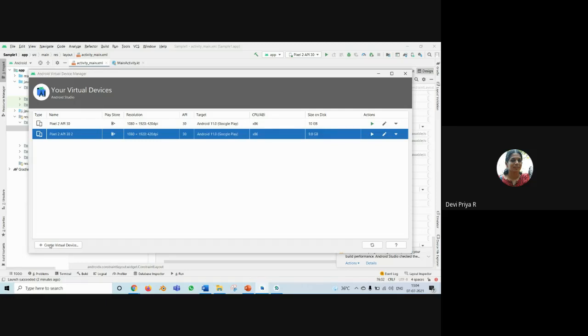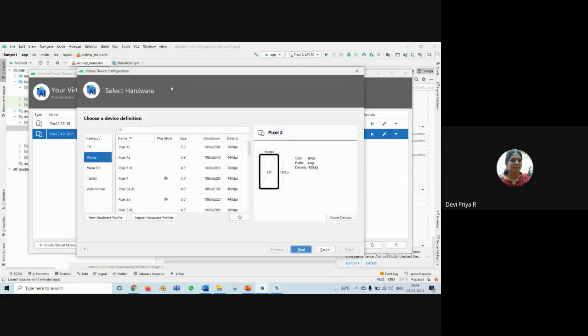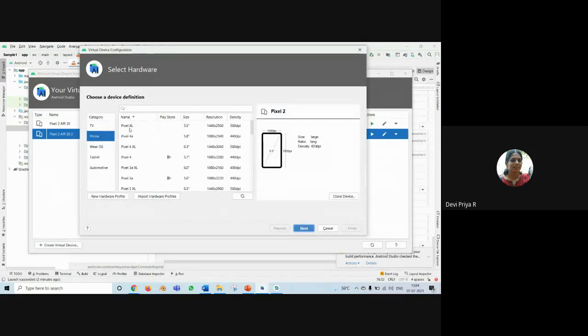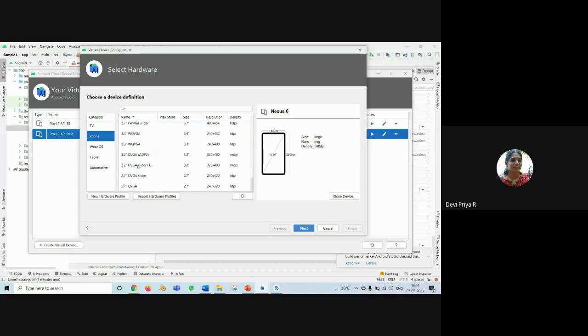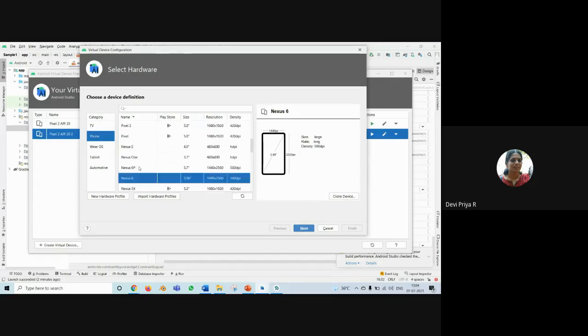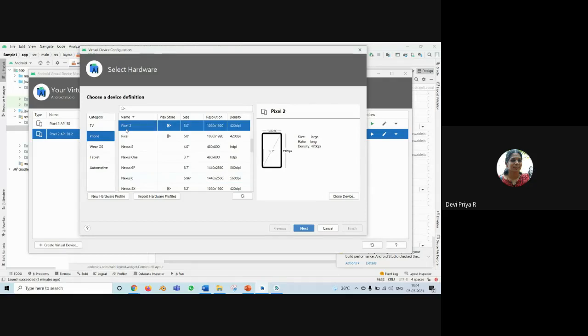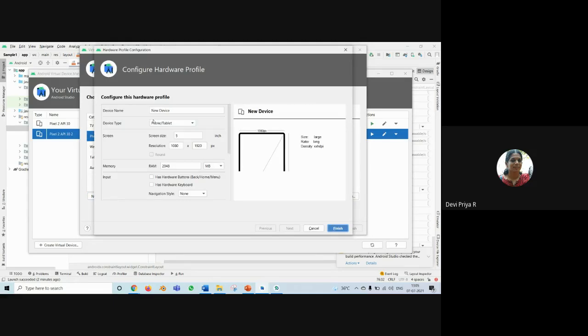When you go inside your AVD manager, it will be blank initially. So you have to create a virtual device, and in this virtual device page, there will be so many devices, that means so many phone models. See, Nexus 1, Nexus 2. These are the basic models, but by default, it's always preferable to choose Pixel 2. That is a standard size. You can choose anything. Or if you have any new specific hardware profile, you can import that hardware profile, or you can create a new hardware profile, that means your new device, phone or tablet.